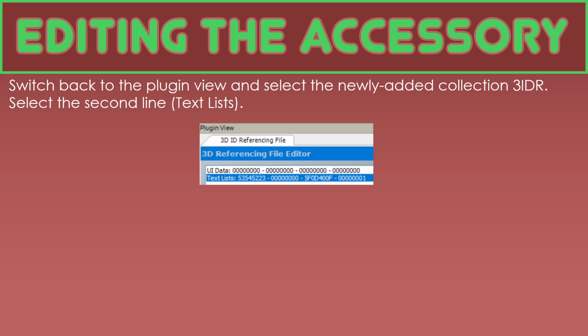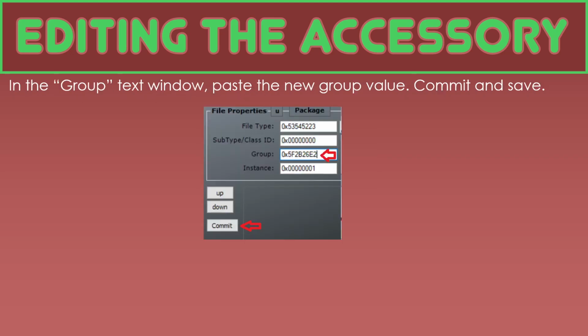Now we switch back to the plugin view. We select the collection 3 IDR that we just added. We select it once again in the resource list, and we're looking for that second line, text lists. We select that second line in the plugin, and then in the group text window, we're going to paste over the group value that we copied. We commit and we save.